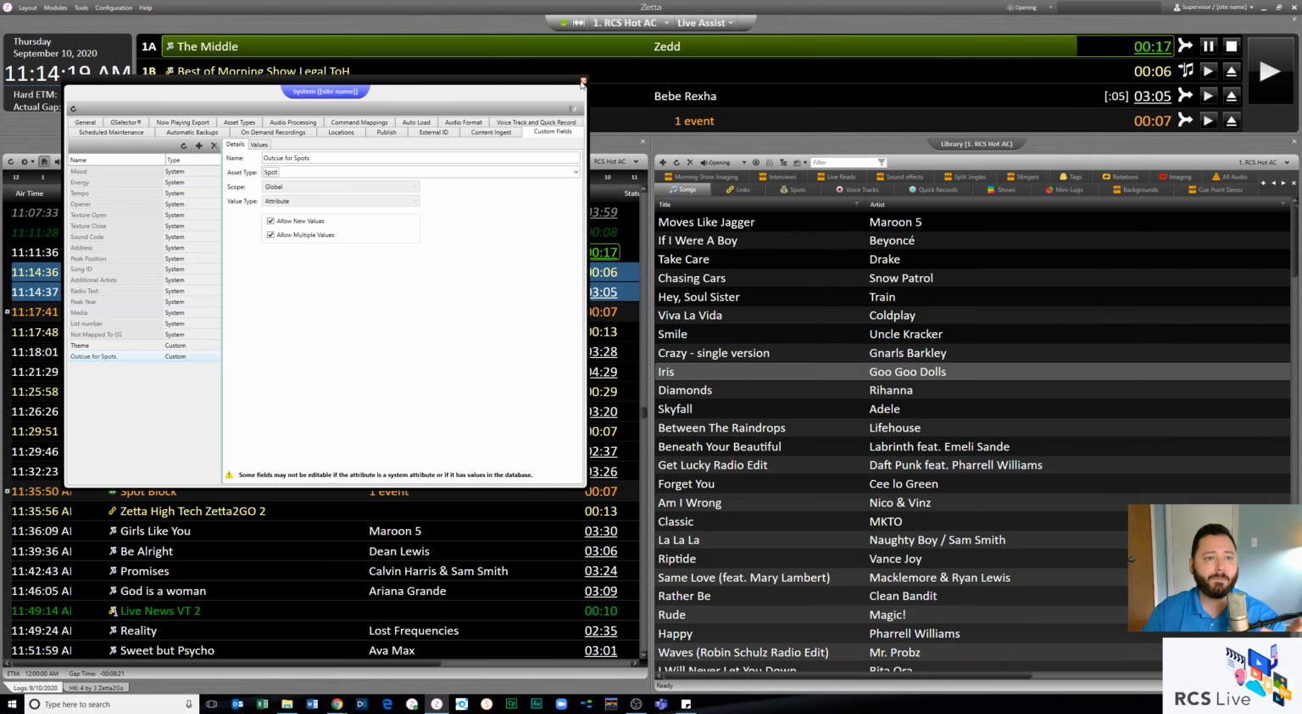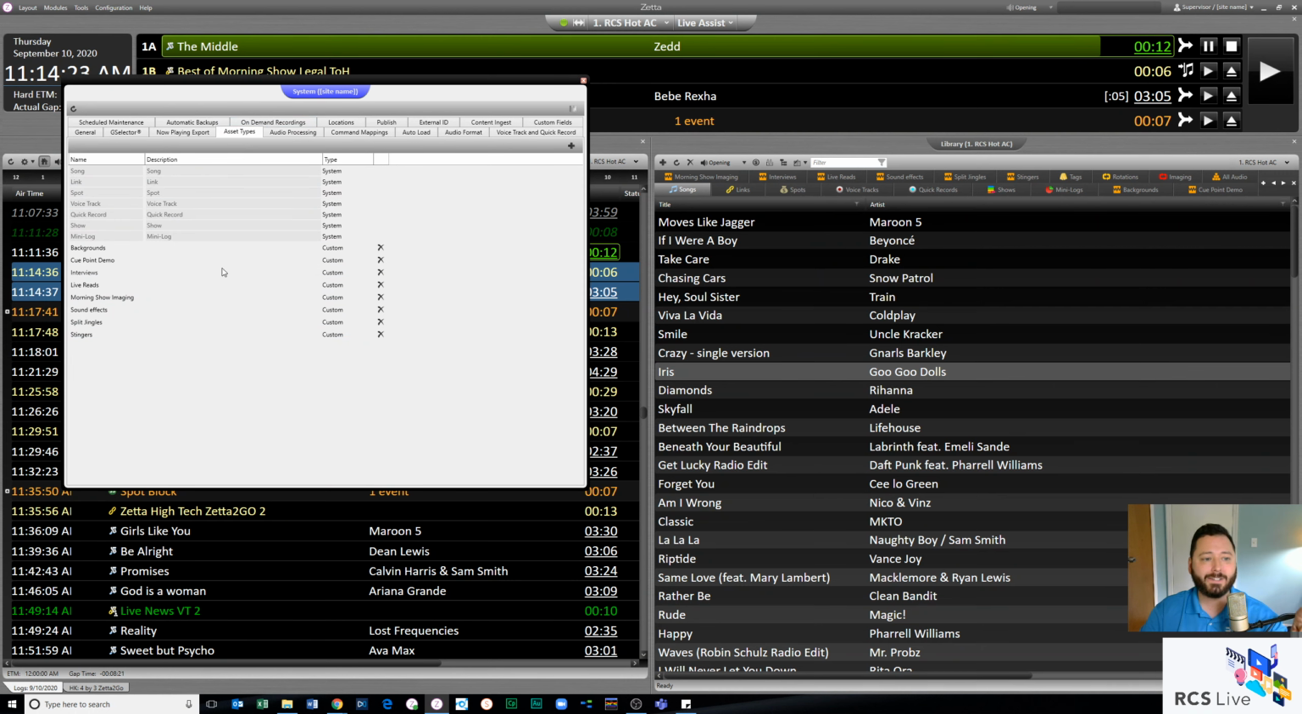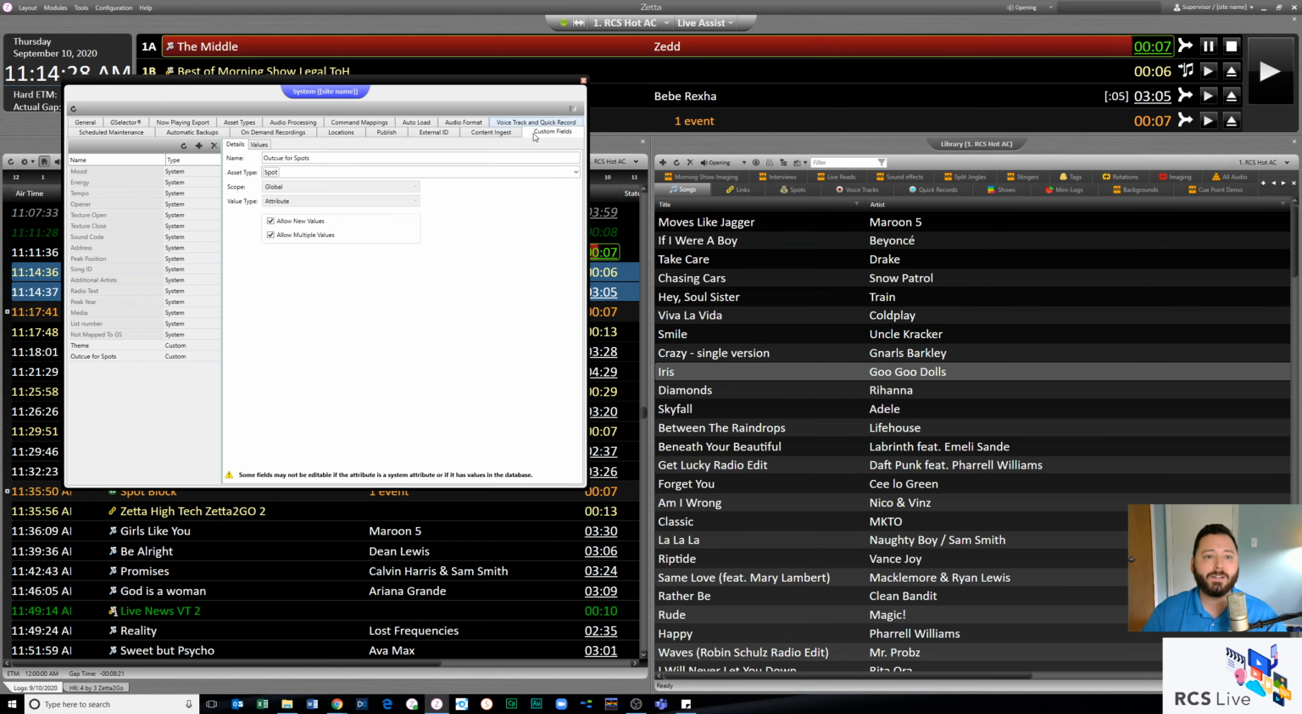Oh, I'm sorry, I'm jumping ahead of myself here. This was custom fields. This was the custom asset types. So this is going to be that morning show imaging, the Charlie Brown logo. And again, the custom fields are the attributes inside that.